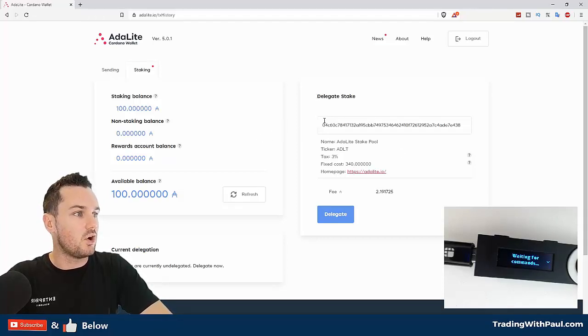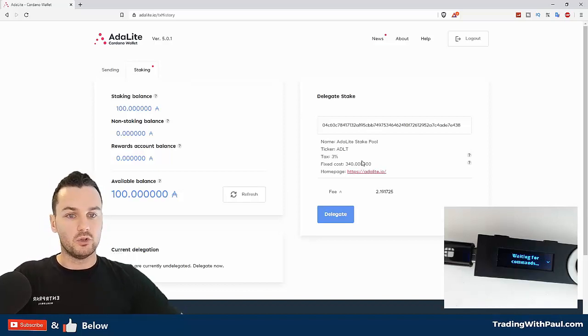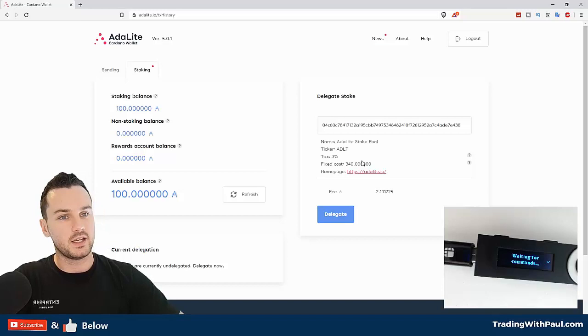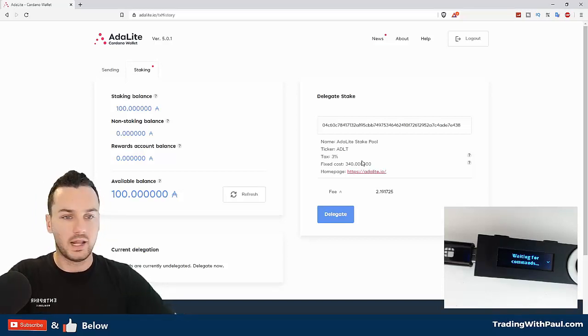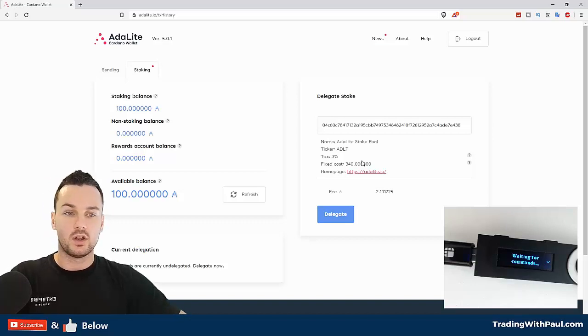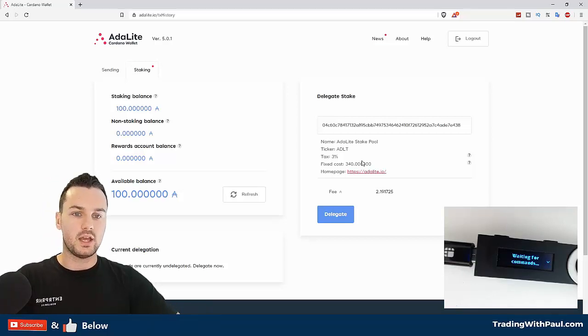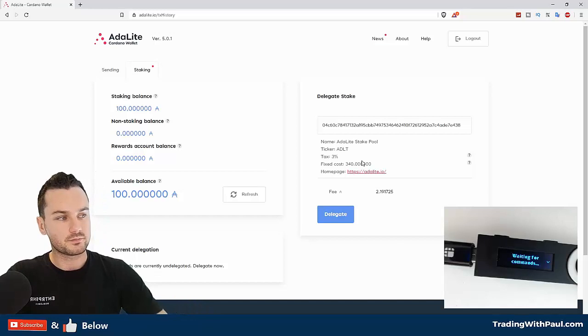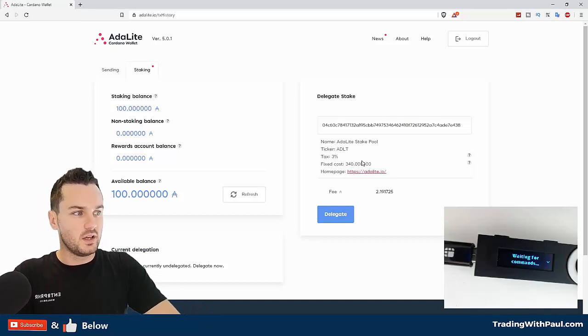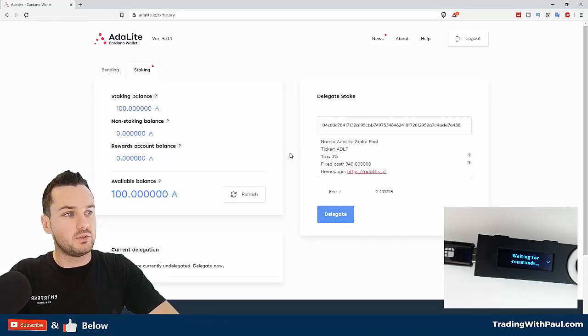So you can see they have automatically selected a stake pool here. This is the Adalite stake pool. There isn't a whole lot of difference in any of the pools. Some of the smaller pools you might earn slightly less. Some of the larger pools might have more fees, you might earn a little bit more, but on balance, unless you are putting in a huge amount of Cardano, the difference isn't going to be a major difference to you.